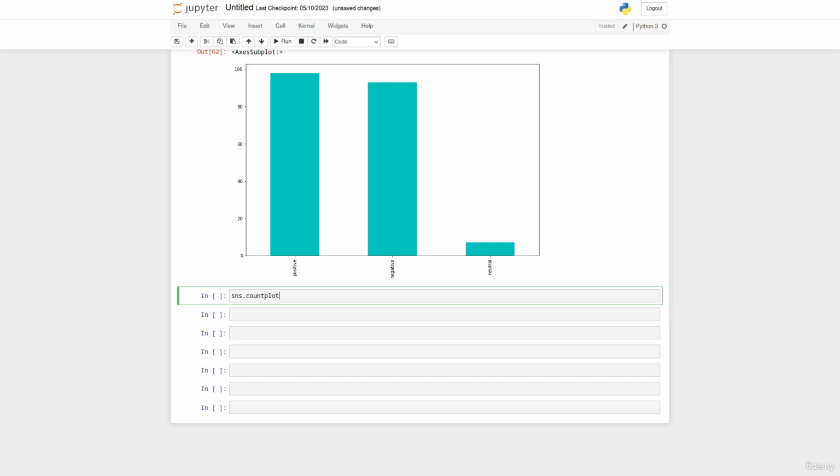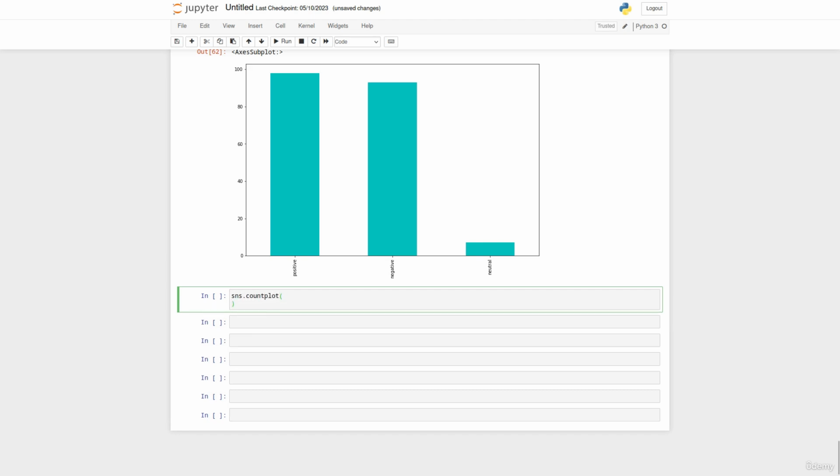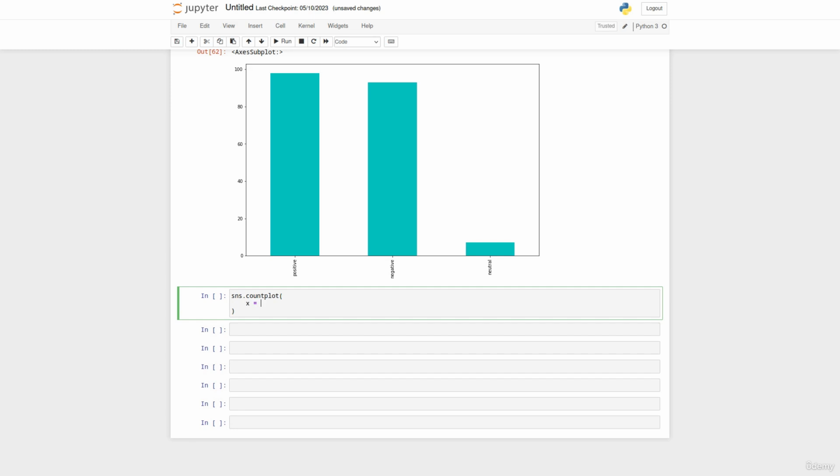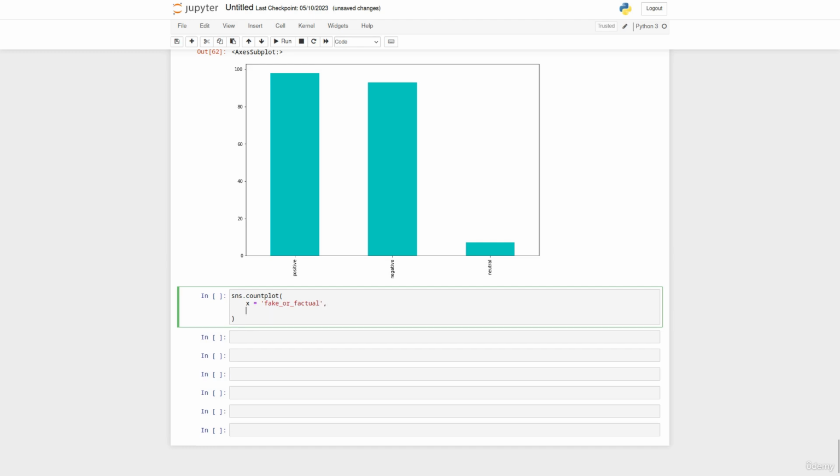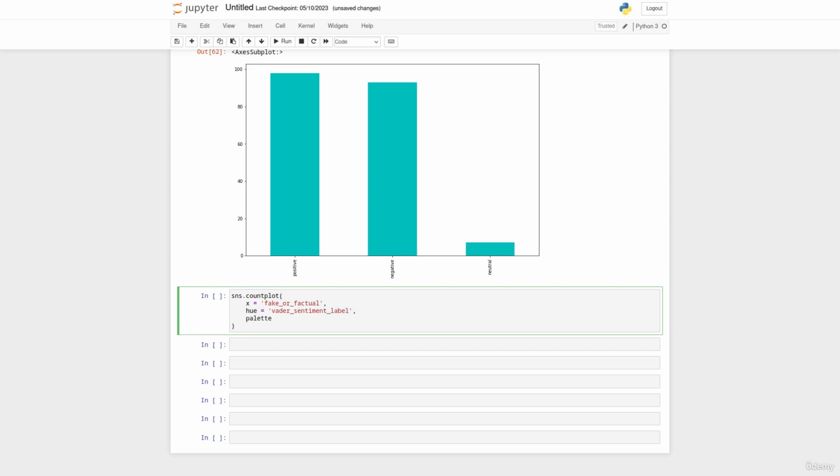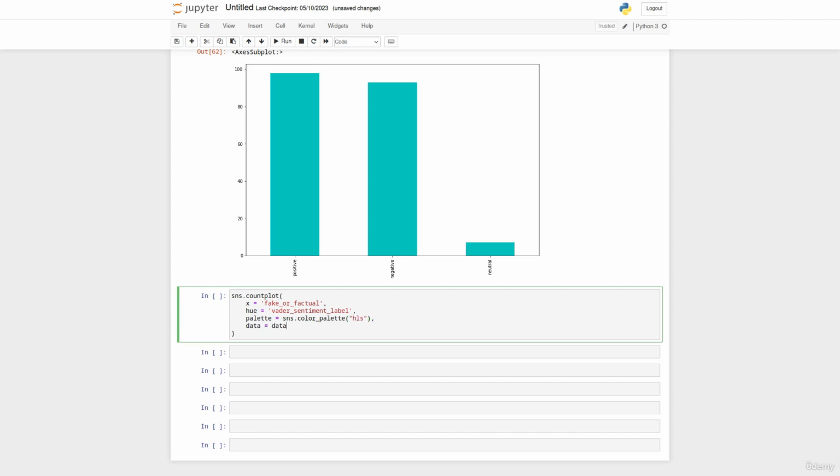Let's now look at how this varies between the two types of news articles we have. So we want to use sns.countplot. Our X is our fake or factual column. Our hue, so our color, is our Vader sentiment label. And the color palette we're going to use is the SNS color palette HLS. We also want to set the title, so we're going to call this Sentiment by News Type.